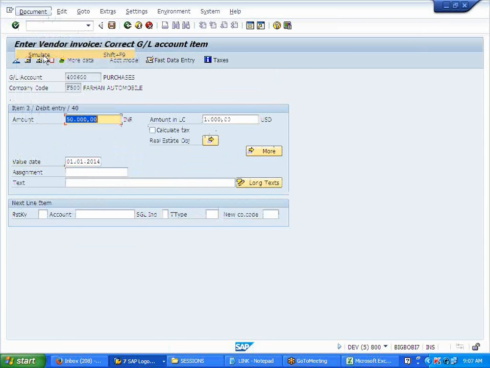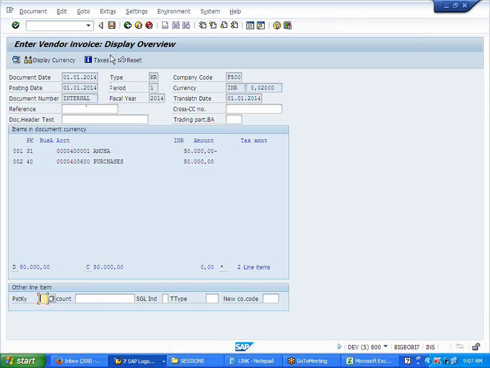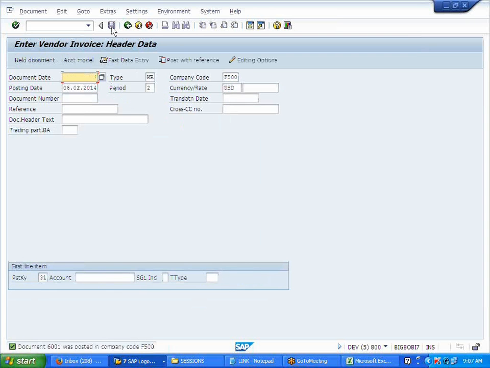Entry correct? Yep. I'll save it. Clear? Yep. Okay. So still we have not seen whether we are gaining or losing, right? Yeah, we haven't seen. Only at the time of the payment will we come to know whether we are gaining or losing, right?